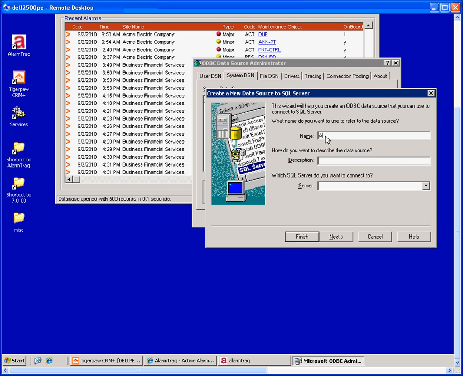We're going to name this AlarmTraq_Tigerpaw. And we'll give it a description. We'll just call it Tigerpaw DB. And I'm going to select the SQL server that the Tigerpaw database resides on. In this case, I happen to know it's the Dell PE860. And I'll click Next.